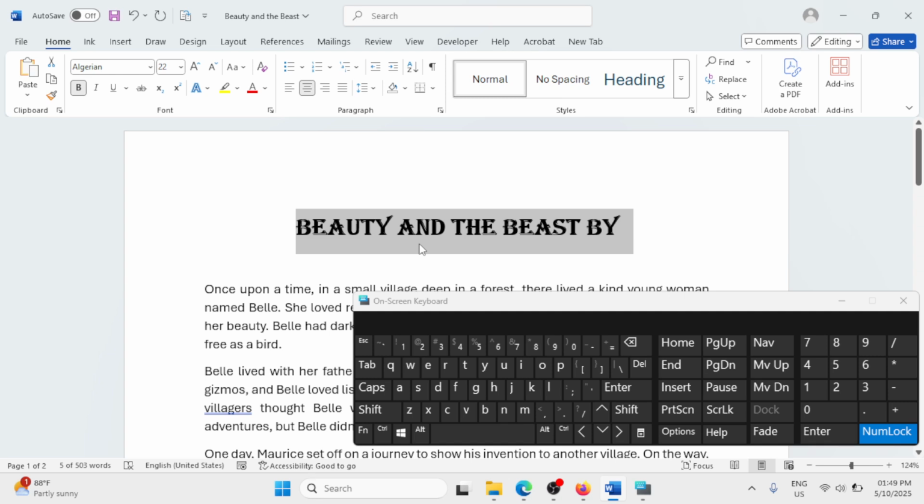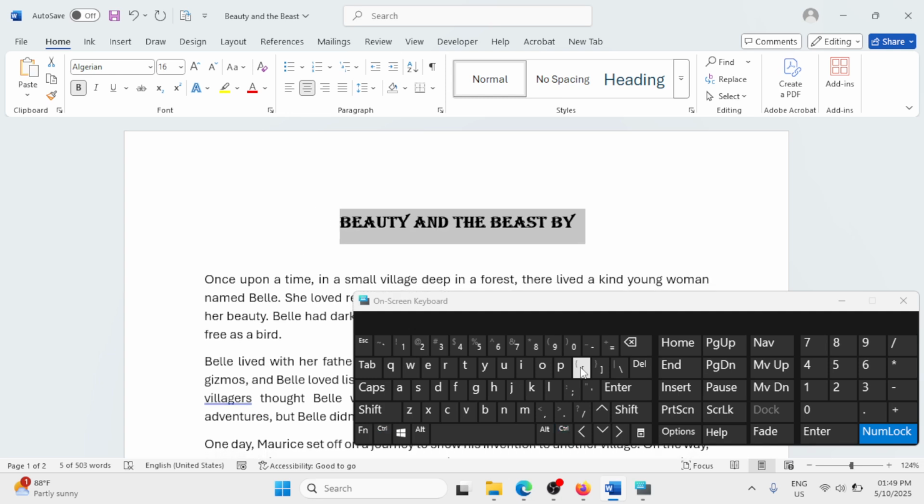Now, if you want to decrease the font size, we simply press Control and the open bracket. Okay, so this is the open bracket. So press Control and the open bracket. And as you can see, the font size has been decreased.